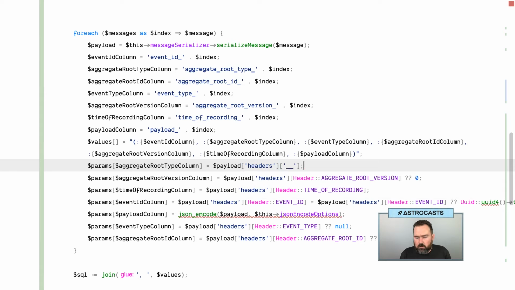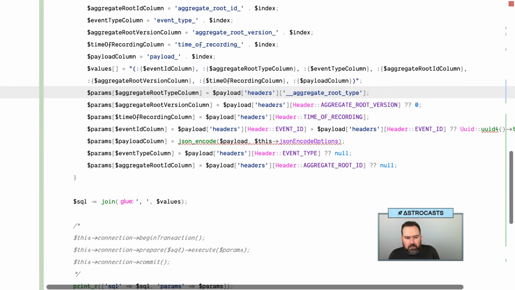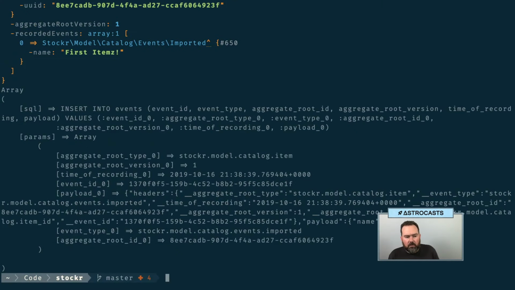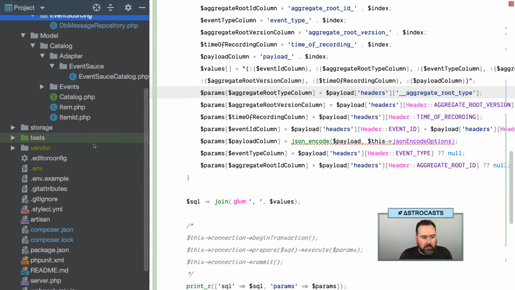So we're going to do aggregate root type. I think that'll do it. It's possible there's still some other things, but this should hopefully do it for us. All right, so now we have aggregate root type is listed here. Let's see if we can do another event so that we can make this a little more interesting.